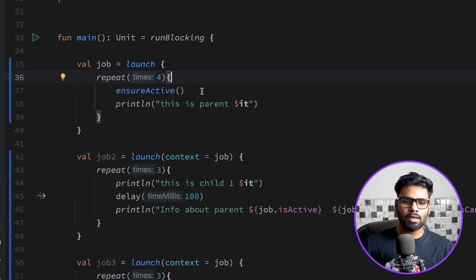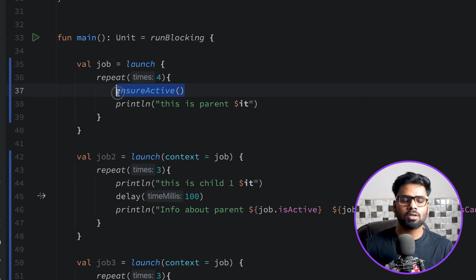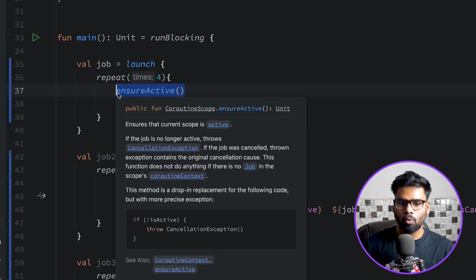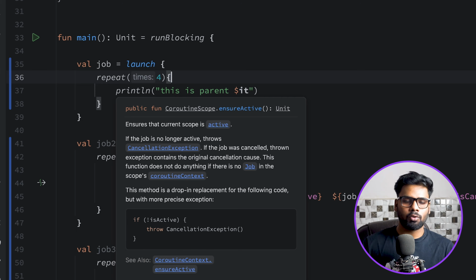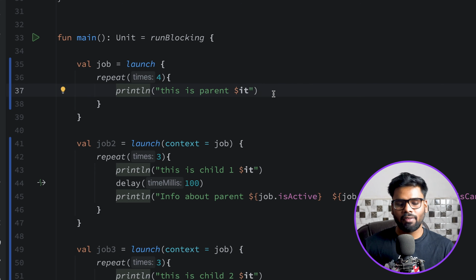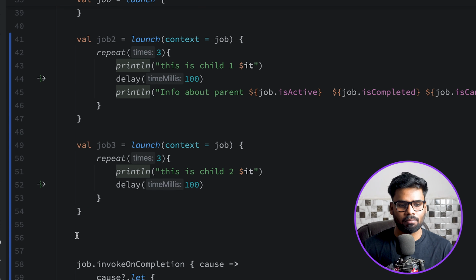And ensure active is used when you want some surety for your coroutine to be cancelled. So you can use ensure active. Lastly, we have supervisor job. Well, the main difference between normal job and supervisor job is with supervisor job, it simply digests your exception and continues their execution. So let's see with an example.